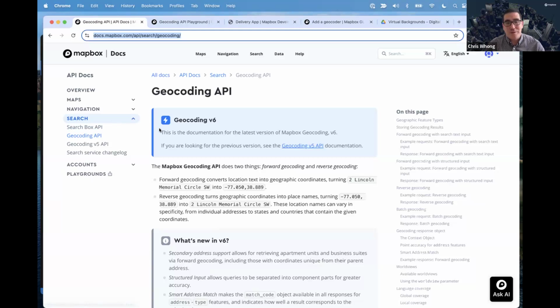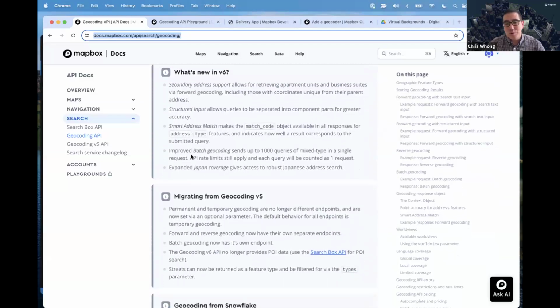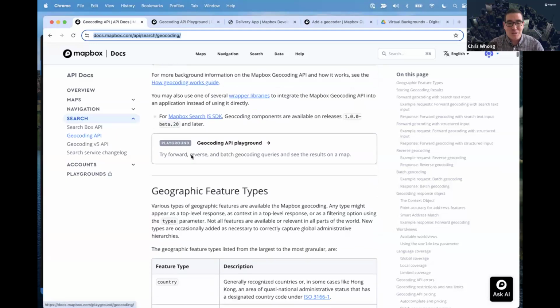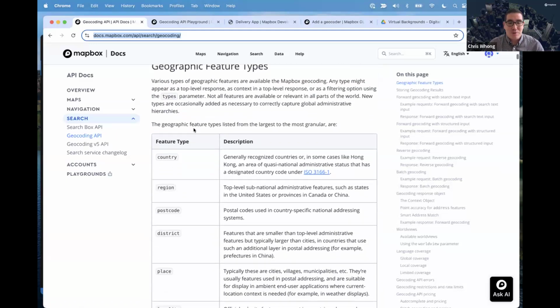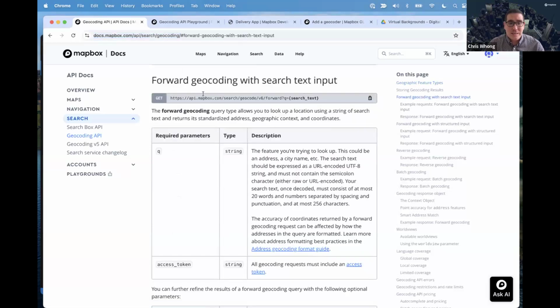So within search, you will find the geocoding API documentation, which is what I'm looking at here. And this is your source of truth for everything you can do with the geocoding API. So we talk about geographic feature types here, but if we skip down to a forward geocoding request, here's your API template. Like Robert said, it's one call. So you just need to learn the language for how you add query parameters to this API call in order to do forward geocoding.